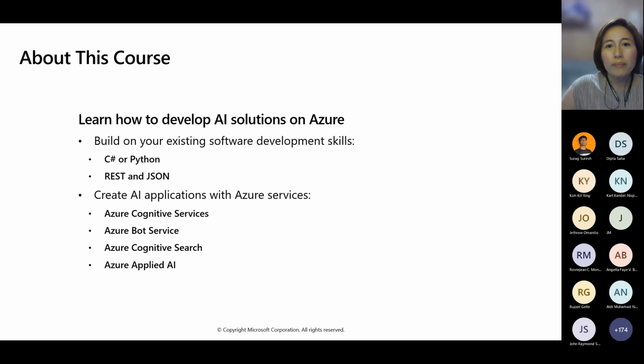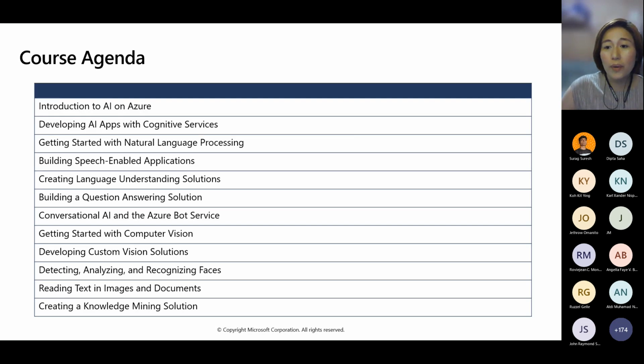So moving forward, the course agenda, even if you join the Microsoft Virtual Academy virtual training, is what will be followed or covered. Of course, all of us should understand what AI is in terms of Azure and how we're going to develop AI apps with cognitive services. We will be getting started with natural language processing. It's very important that we understand what NLP is and how it impacts students, professionals, and even differently abled people.